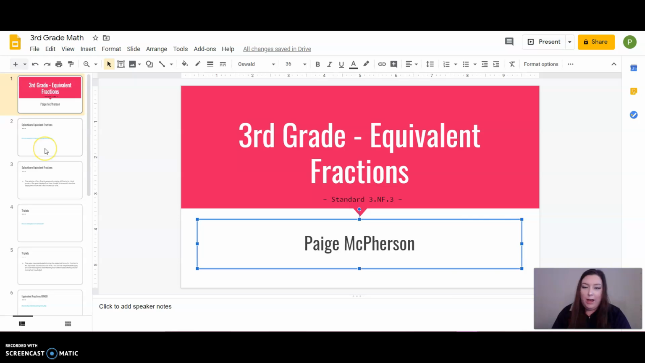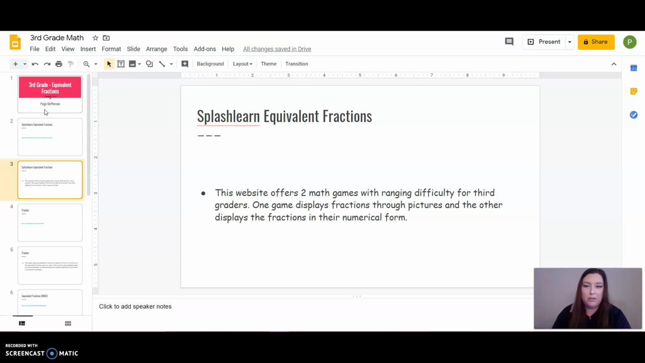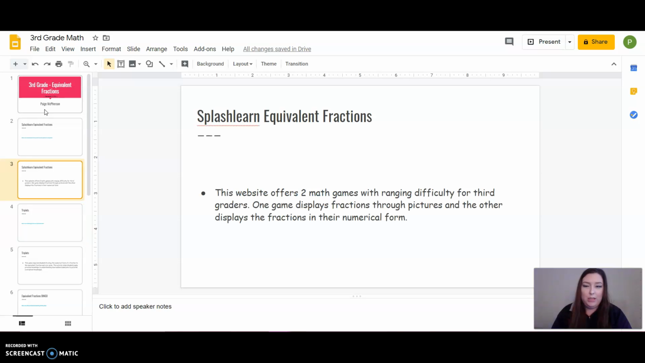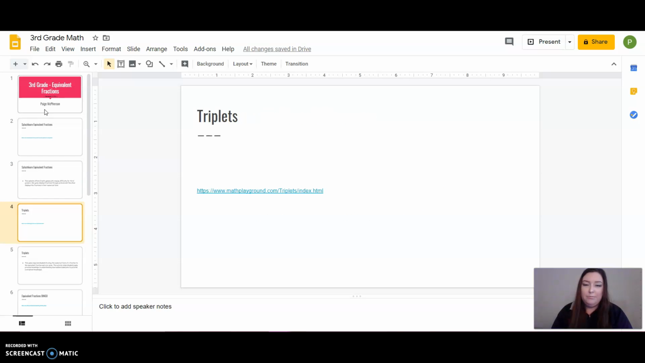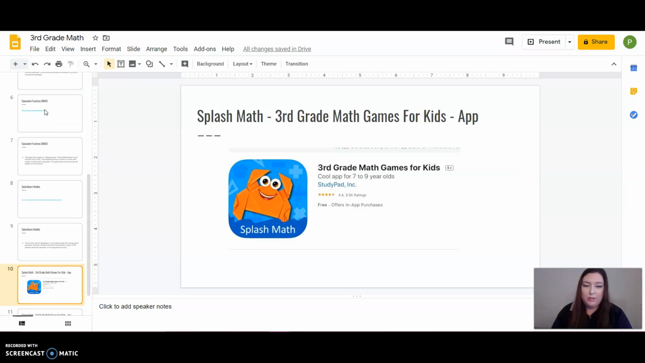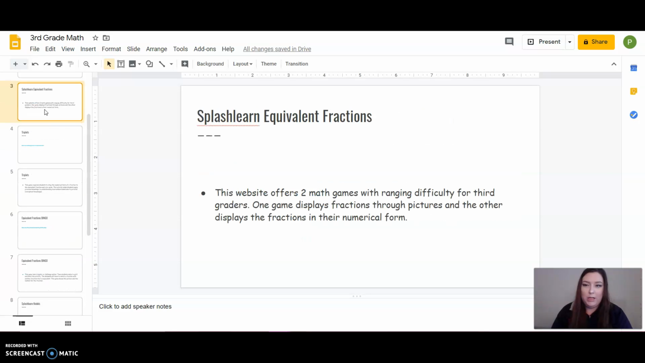So I have them listed in no particular order, but I have the link to the website and then a brief description describing what that website looks like and what it focuses on. So these are the websites and the descriptions. I'm just going to go through a few of them to show you what the websites look like.